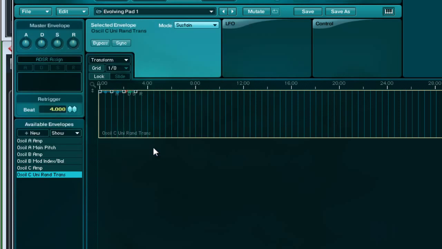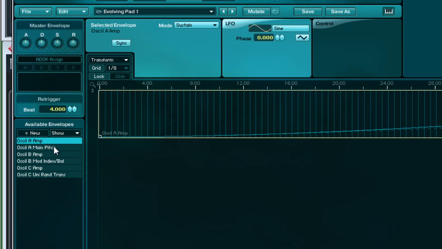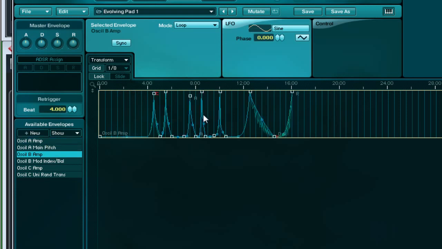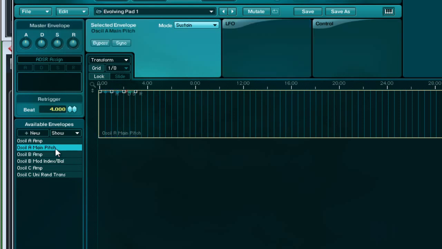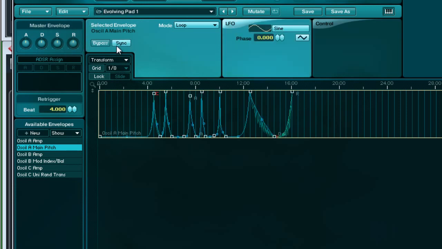Random transpose. Right, so again now, this is up to you. It really depends on how you want your patch to change over time. Now for instance, if I come to oscillator B, now I could copy that. So let's just say copy envelope, go to oscillator A's main pitch, paste that envelope in there, make sure it's syncing and on loop.